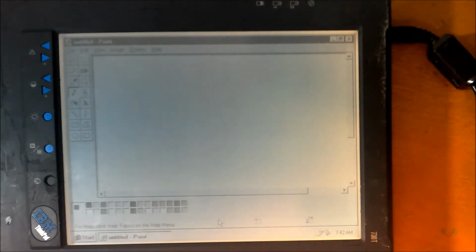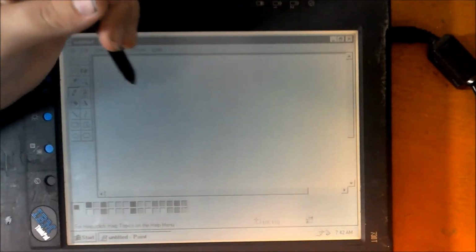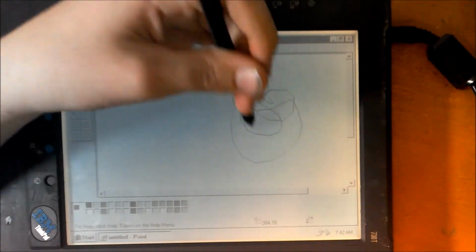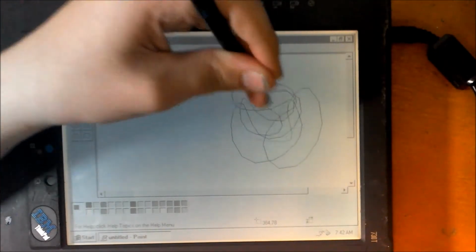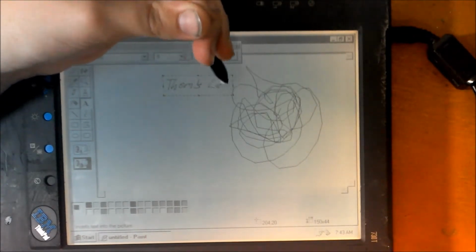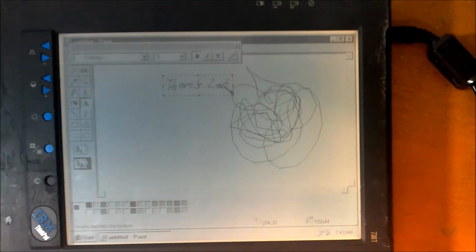Man, I really need some oil on this chair. See? You can use paint. So, here we have a bunch of squiggly lines. Tom's Lab. This thing has handwriting recognition. I forgot to mention that, which basically all of them do. A Zones Cab.